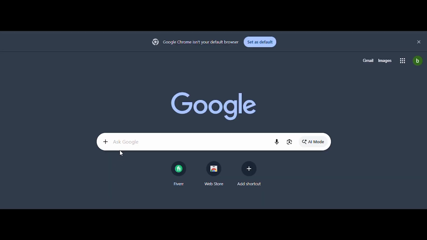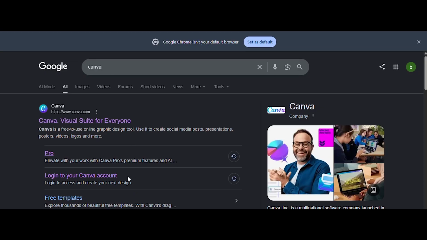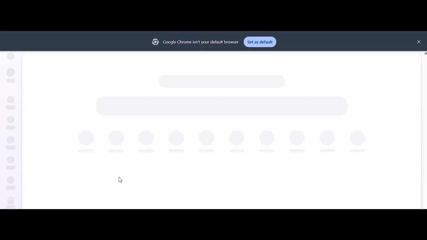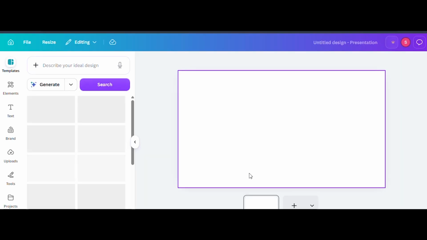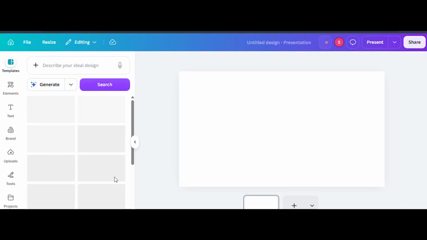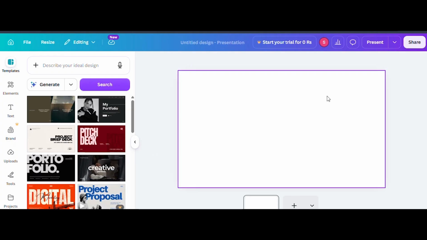Alright, open your Google browser, go to canva.com, click it. We came to the Canva dashboard, where you can search for a presentation. You have to create a new presentation, so click here, create a new presentation. Click here. You have a blank page. There are so many presentations here, so you can choose any presentation from here.